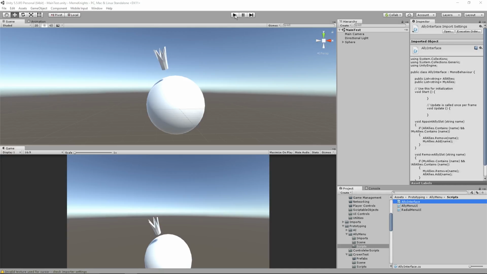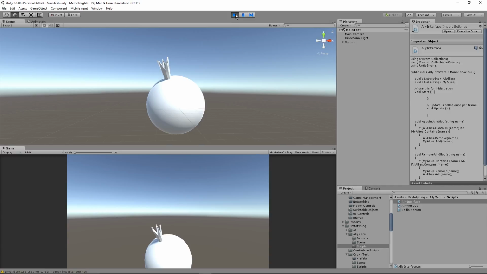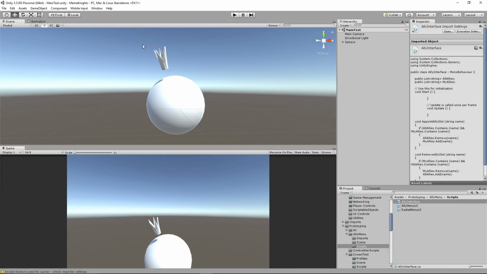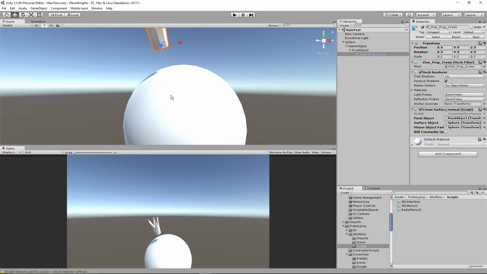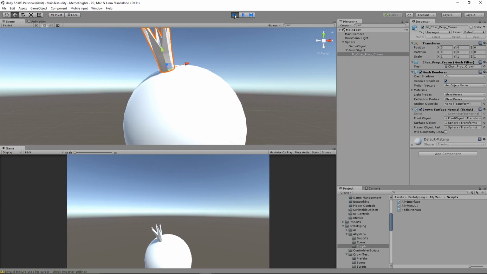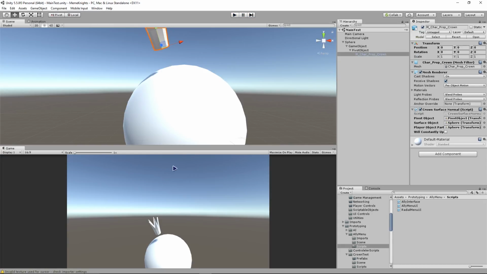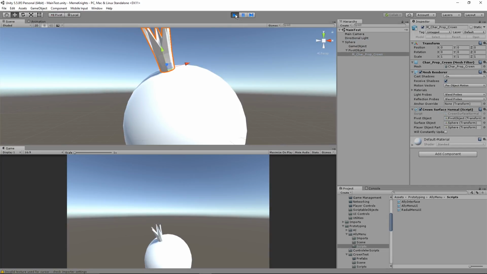So if I was to go ahead and hit play here, it'll show you the crown. Basically what it's doing is raycasting from this pivot object here down to find the first object it hits and snapping to it. So like magic, it snaps to that point. You can also see it down here in the game, just not as well.